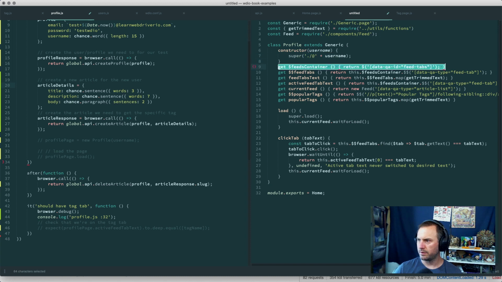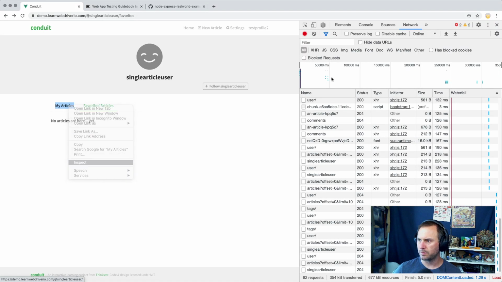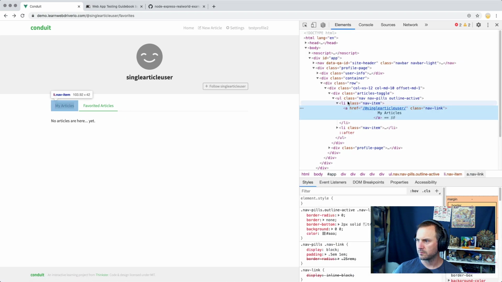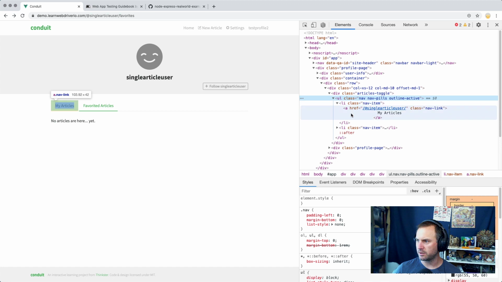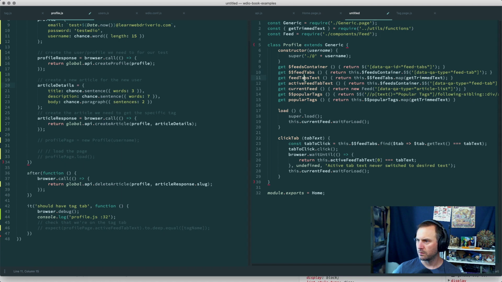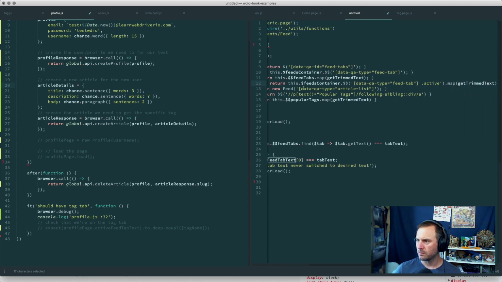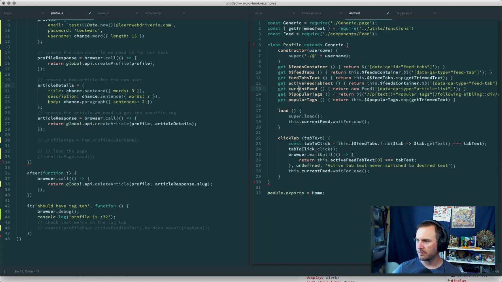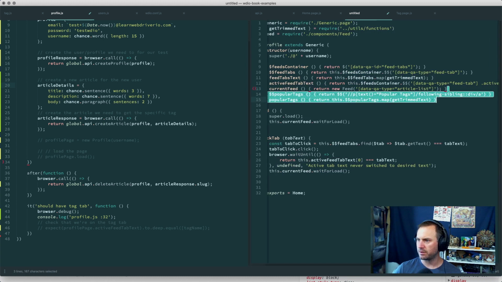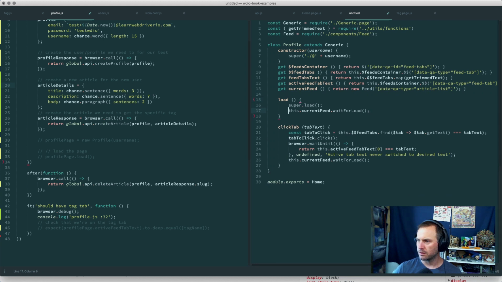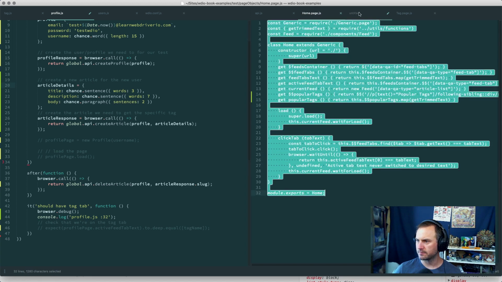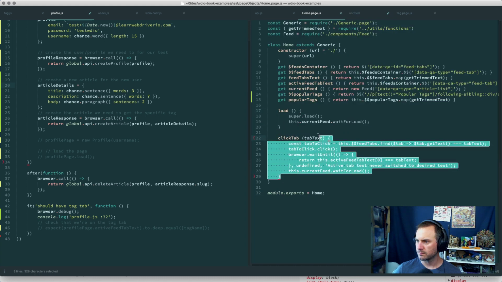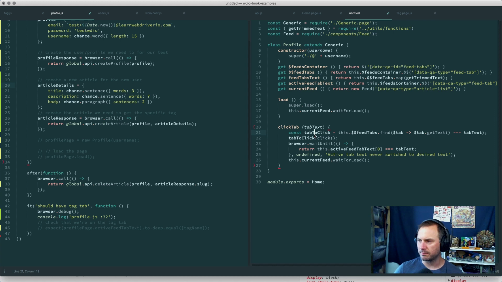Okay. Feeds container to inspect. I wonder. I don't have that data QA ID, so I might need to update that. And I definitely don't have popular tags anymore. Current feed, click tab. Now here's some duplicate code. The click tab is definitely going to be the same between them.